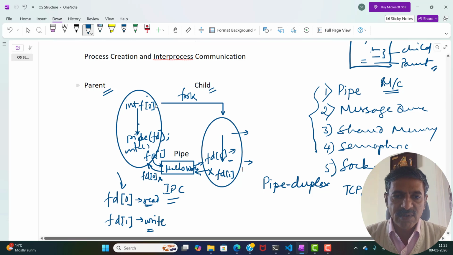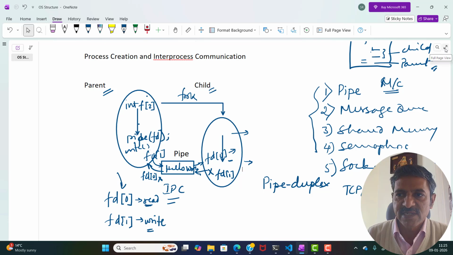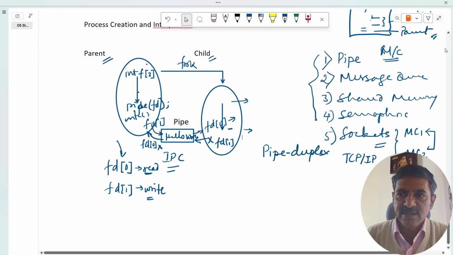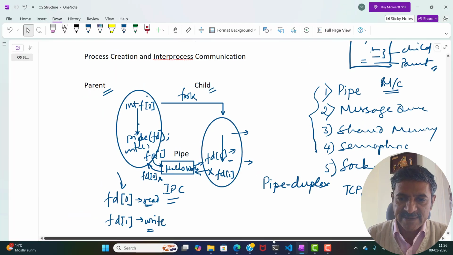Now all this sounds a little clumsy and difficult to grasp. We shall see the program and see how both parent and child can communicate with each other. So I will take you to the program right away.